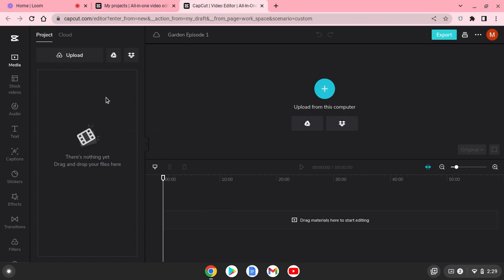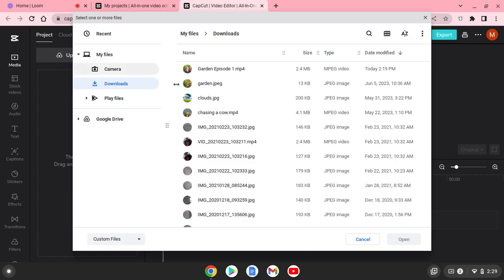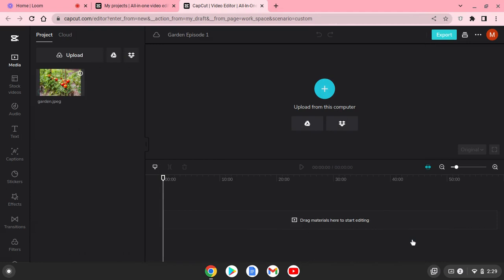All right, so over here on the left stage, I have my uploading files area. So I'm going to press upload. And there's two different files that I need to upload. The first one will be the garden picture, which is under my downloads file since I downloaded that from Google. So that's going to be my backdrop.